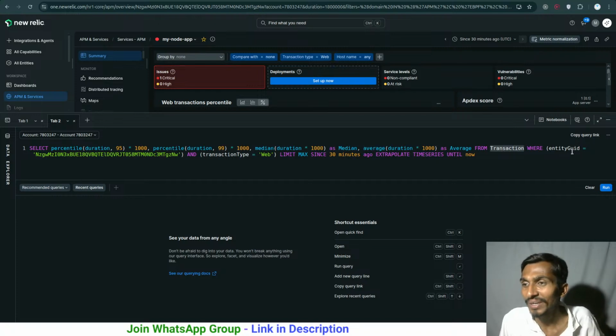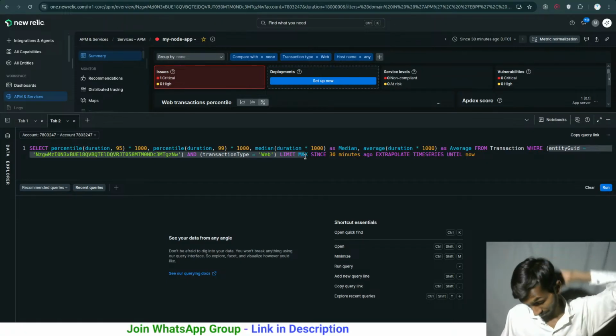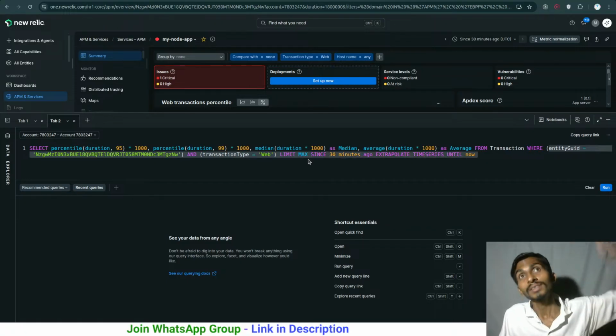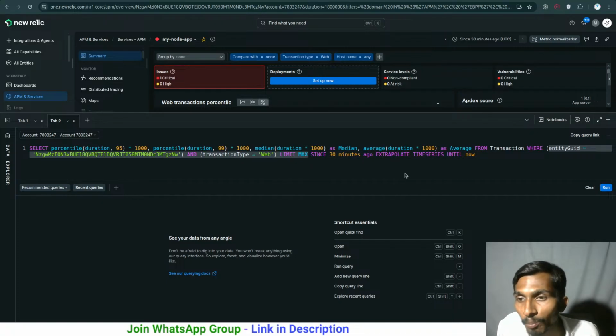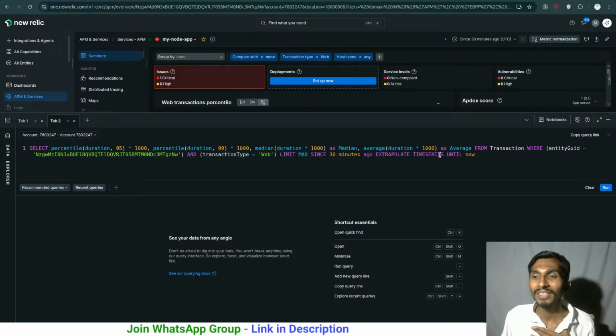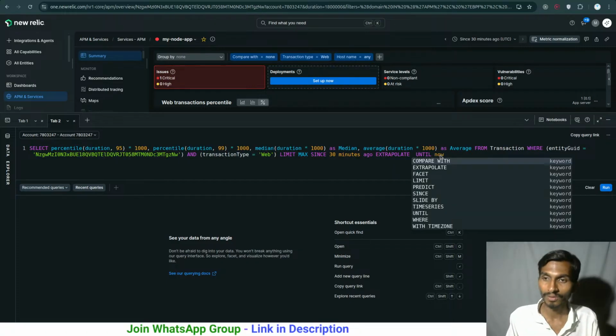From transactions, so it is just going to be selecting everything from transactions. This is the condition where entity GUID is going to be this, and transaction type should be web. Limit max, like max in the sense of the max it should reach. It should not return me the minimum value, rather it should return the maximum. Since 30 minutes ago, and extrapolate time series until now. I think time series is mainly used for plotting the graph, if I'm not wrong.